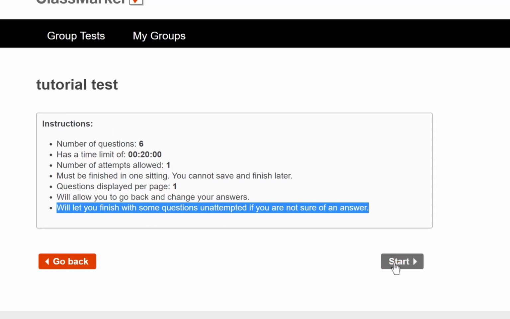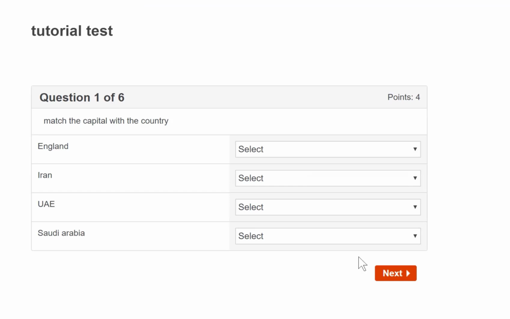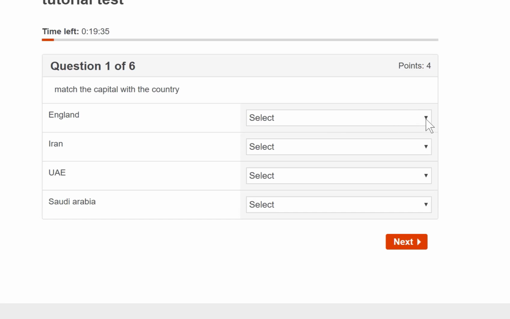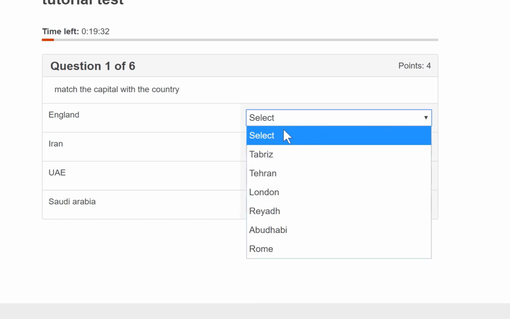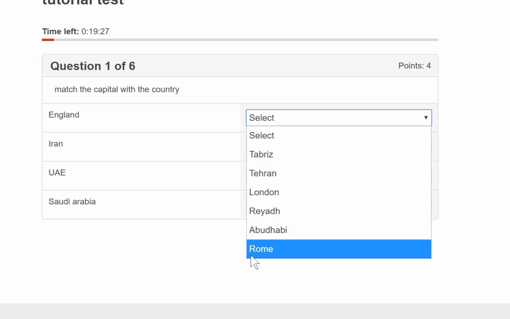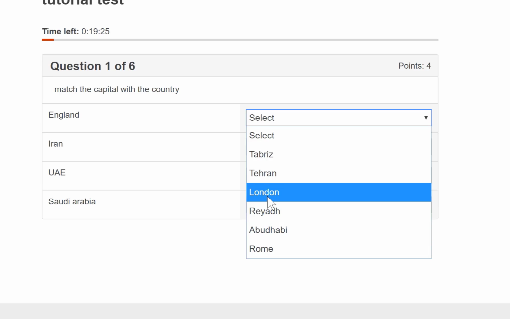So now the student clicks start. When they click start, at the top you can see how much time is left for the exam. So we had 20 minutes, so now it's counting down, and also here it shows how much of the time has passed. So the first question comes here. It says match the capital with the country. England, if I click here, the options come up: Tabriz, Tehran, London, Riyadh, Abu Dhabi, Rome. So England is London.